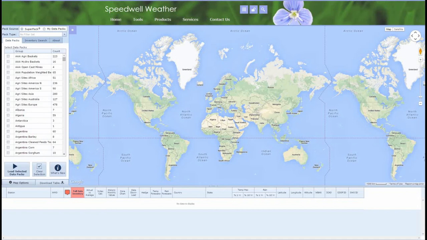Now the SuperPack subscription is our basic data product, and what that provides access to for subscribers is over 15,000 weather sites in any combination that you choose, all for a single annual license fee, so removing the need for multiple data supply contracts. Now, this subscription is available in three main methods.